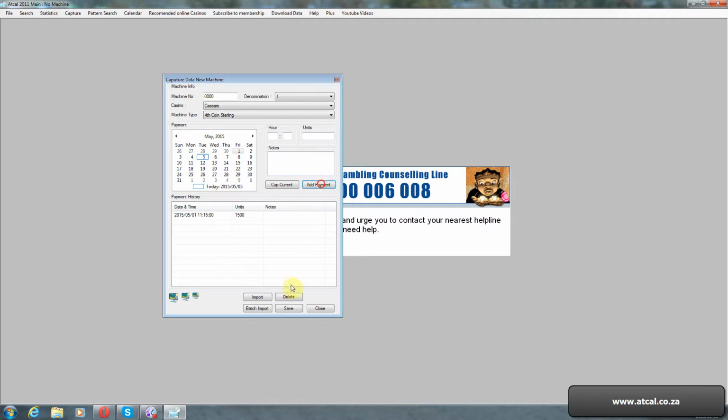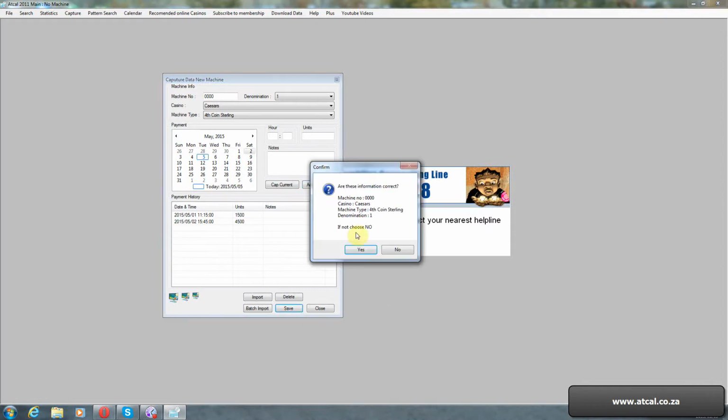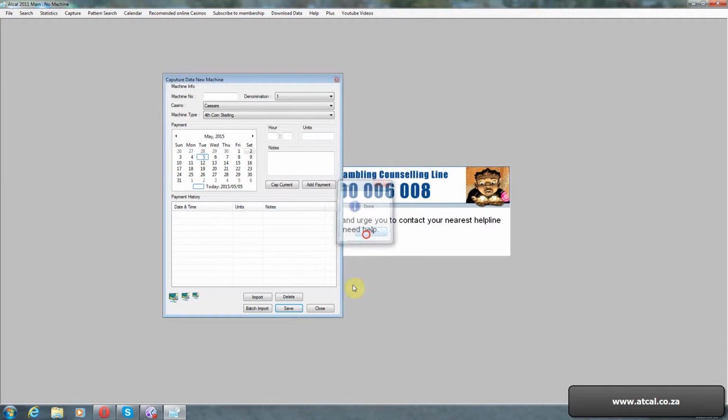You will then add the payment. You can continue capturing until you have captured all your payments. Once that's done, you just save. You will be prompted and you will say yes. So now this machine is captured.